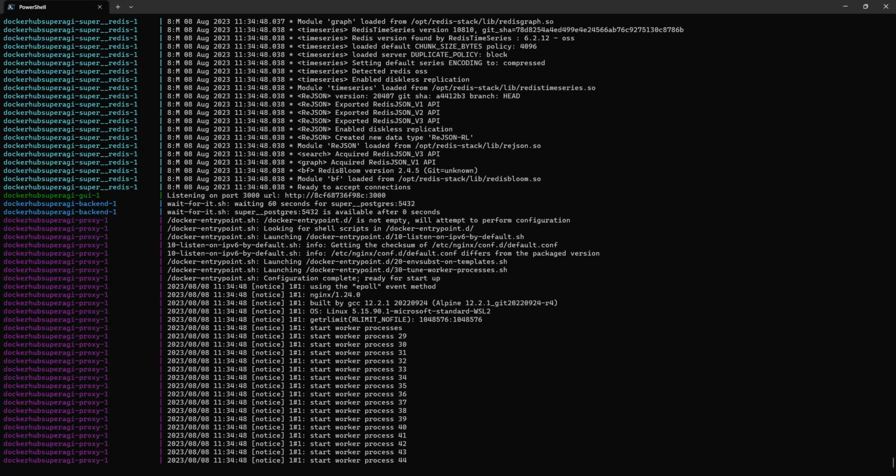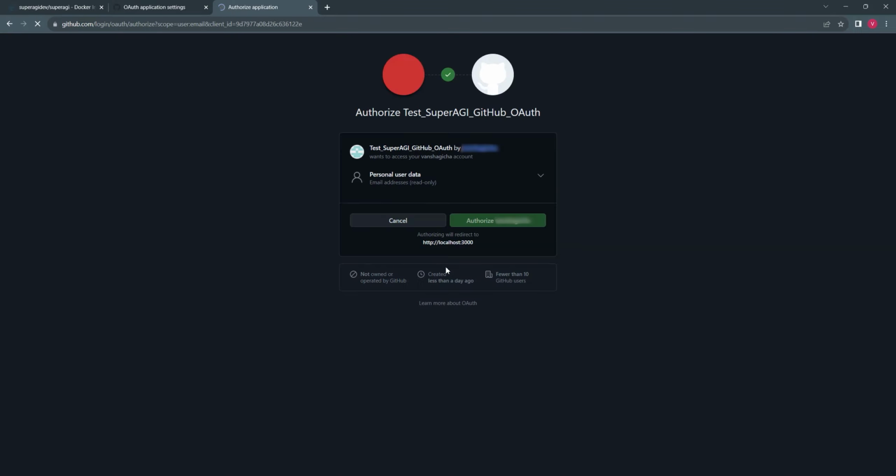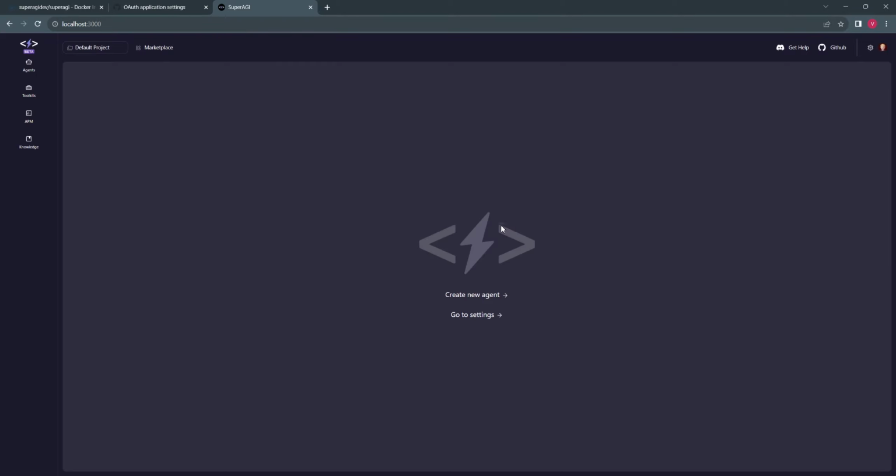Finally, head to your browser and search for localhost:3000. Authenticate it with GitHub and you are ready to run SuperAGI on your local machine. That's it from my side on Docker Hub setup.